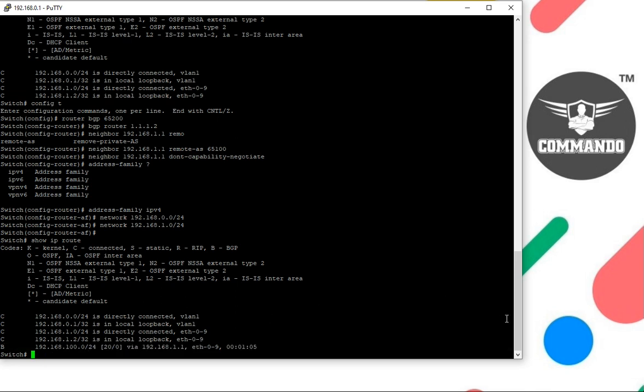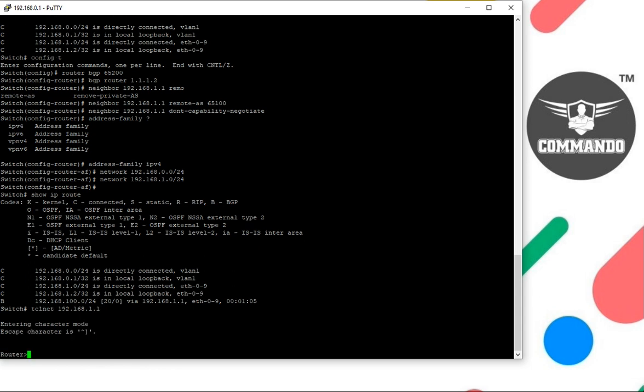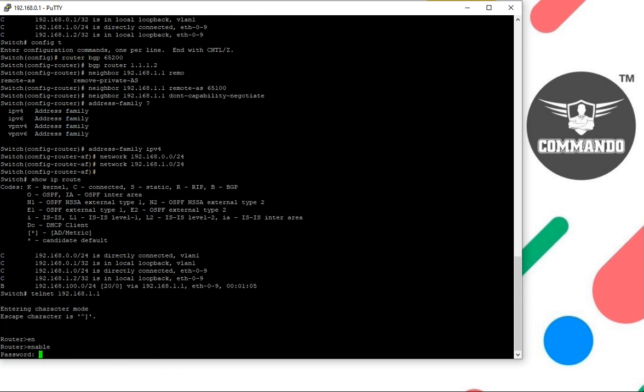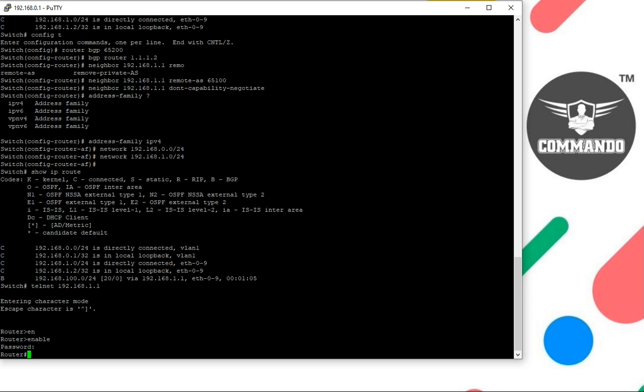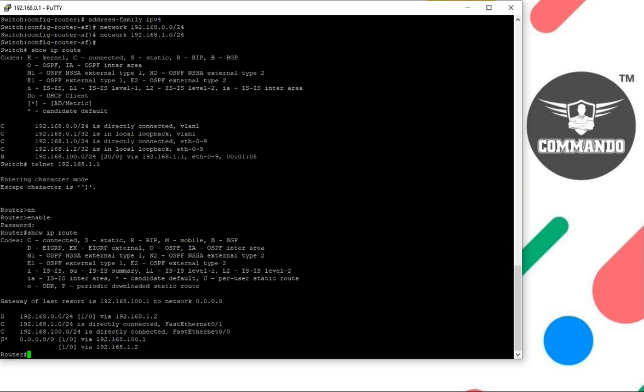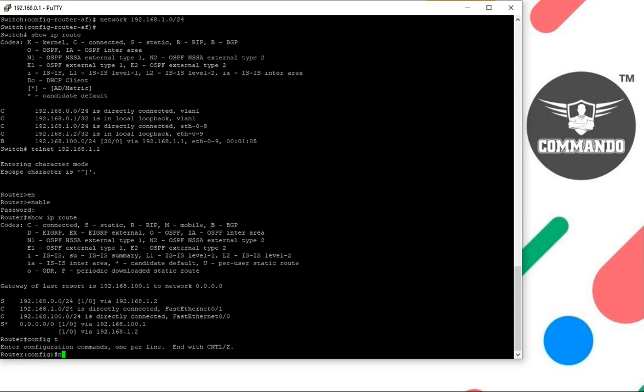I will show that router also by telnetting to that router. Telnet 1.1, so that router. The password I have kept for that router is Commando, and show IP route for that router. You can see the static route is there. I will remove that static route. No IP route in that router, so that BGP routes will be shown.